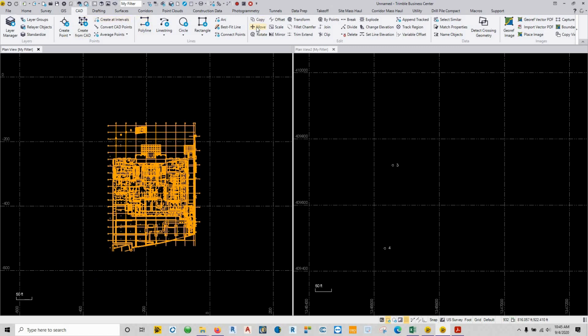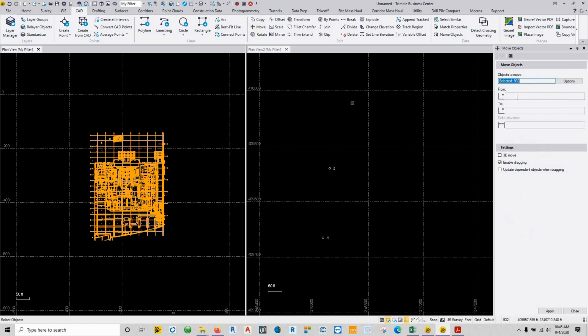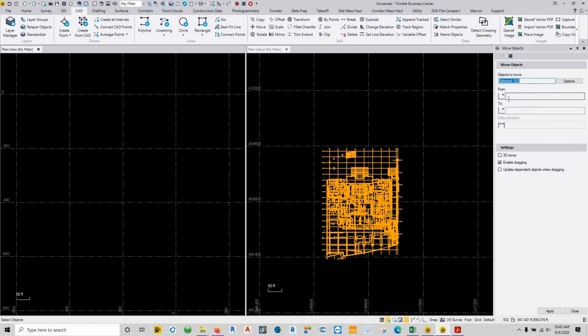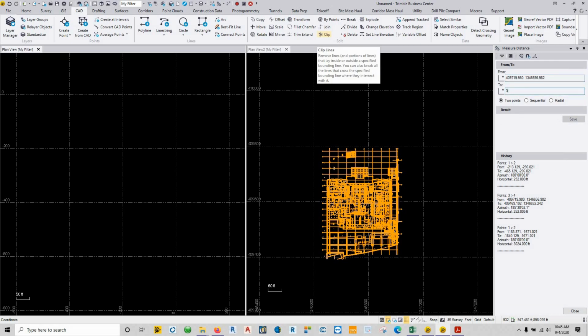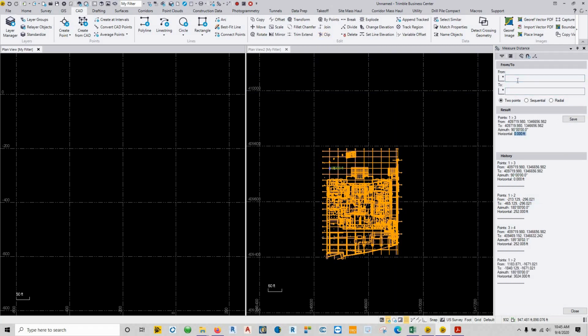So we're going to highlight the CAD file here, and we are going to go to our move command. And again, what I like about TBC as far as moving things is instead of snapping to one and dragging over to the other, I can just say, let's move from 1 to 3. Hit apply, the whole CAD file is now going to move over to that other window, and then there we are. So now if I take a measurement between 1 and 3, they should be the exact same coordinate, so there should be zero difference between them.